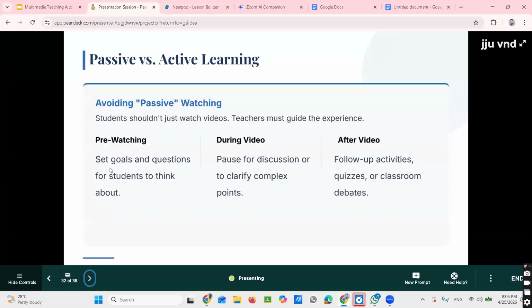Then look at the next slide, passive and active learning. Because of video, we can categorize learning into two types, passive and active learning. Avoiding passive watching: because of video, we are trying to avoid passive watching. Students should not just watch video. Teachers must guide the experience. That's the passive learning, or passive watching, which means just watching the video and listening to the things.